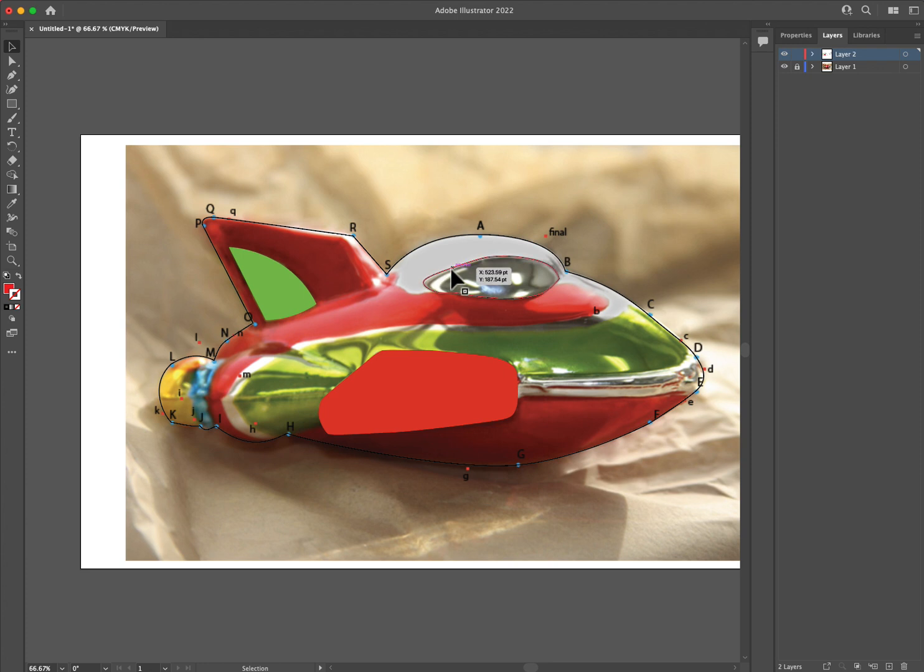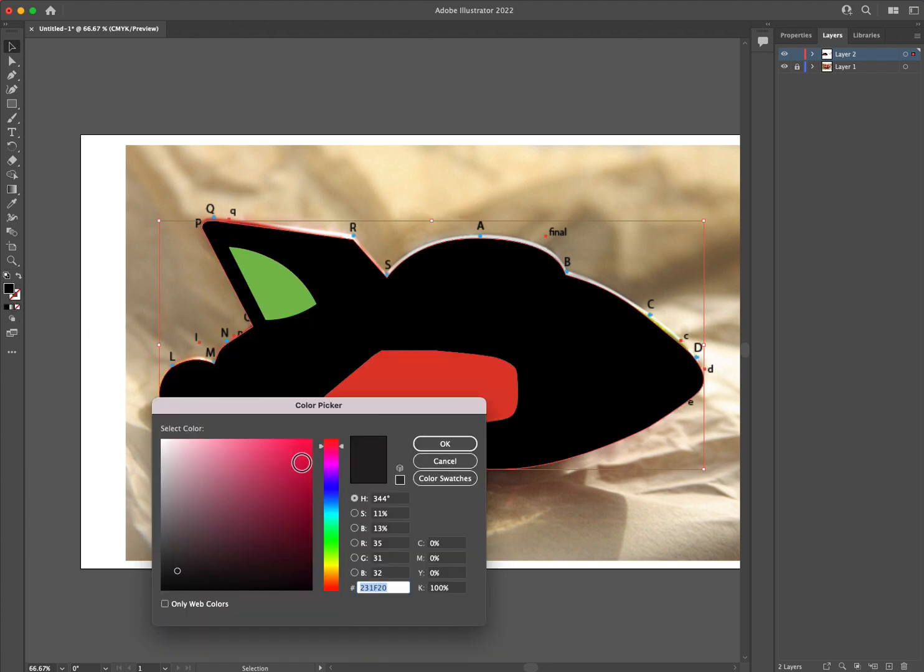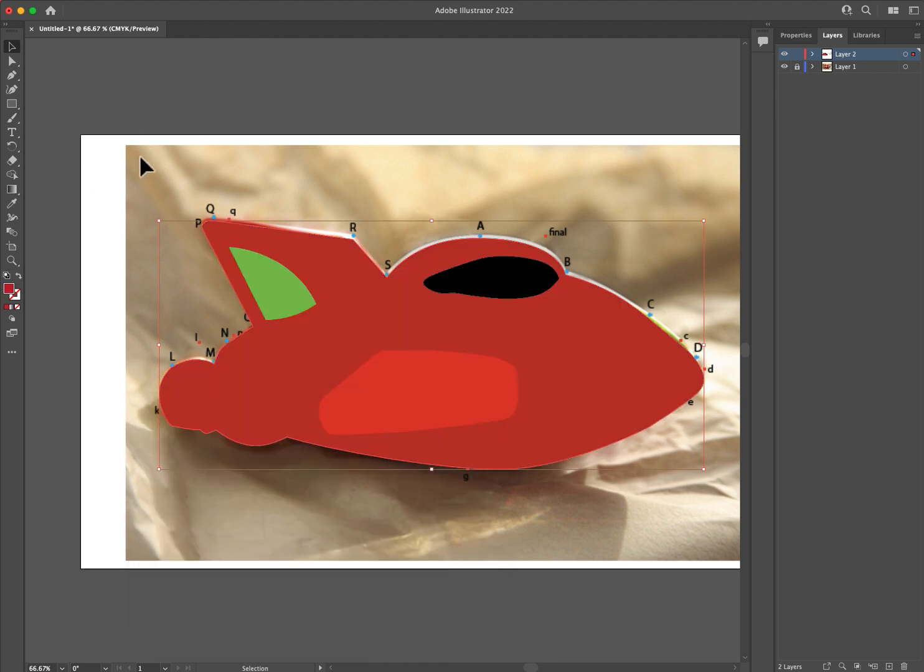Cool, click on my windshield. I'll just give it a black fill for now, and then click on my background and give it a different colored red so that my wing still stands out. Meh, it's going to be a lot more detailed in the end, so you go ahead and play with it.